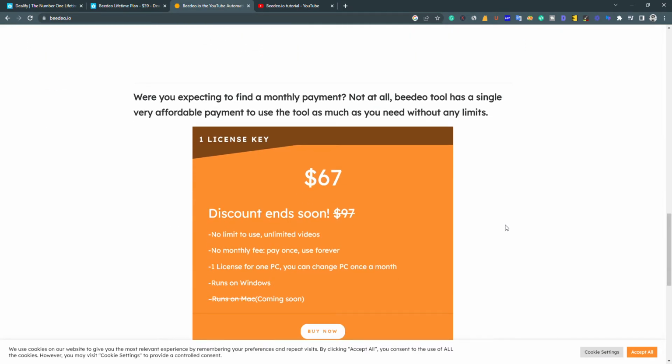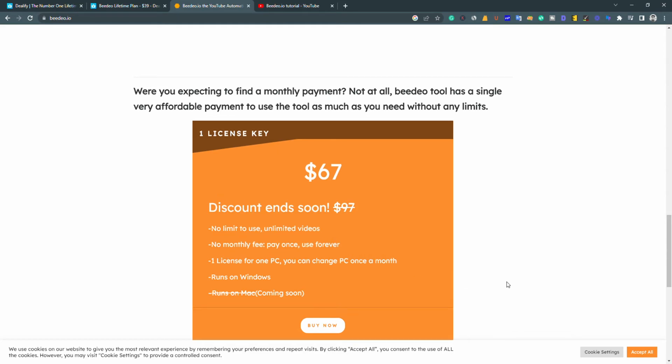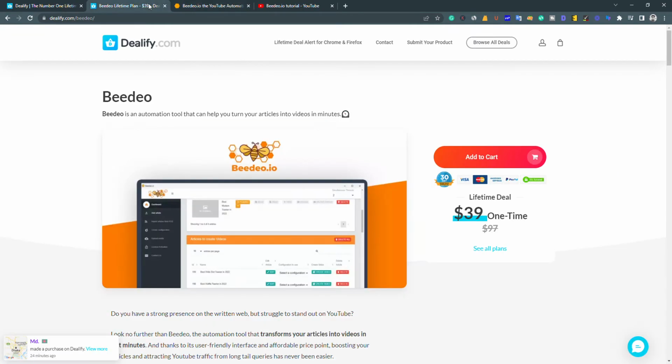So where's the deal? If I look at the pricing, it's $67 for one license key for one PC. But wait, you will get this software at 50% off, for just $39 as a lifetime deal. So here's the deal.